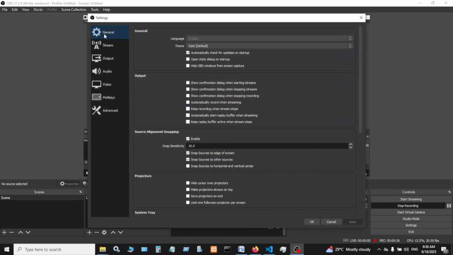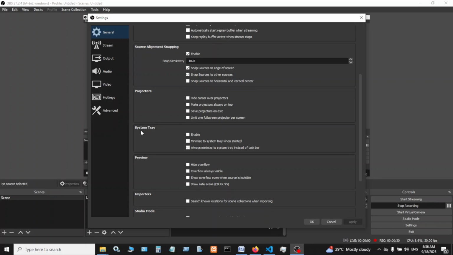You head to your OBS Studio. At the right bottom you are going to see settings. Click the settings, a pop-up will show up. Go to the general and scroll down to this system tray. The name for it is system tray. Only in the system tray right here is where we want to have our icon. We don't want it to display in our taskbar right here.